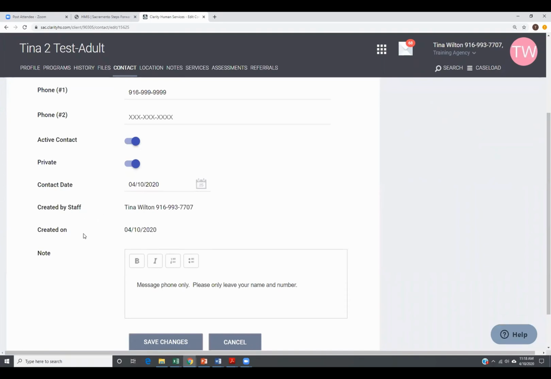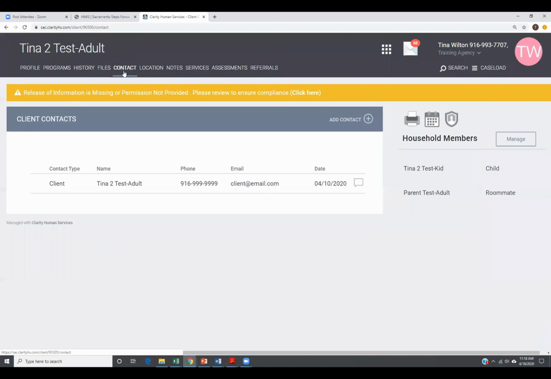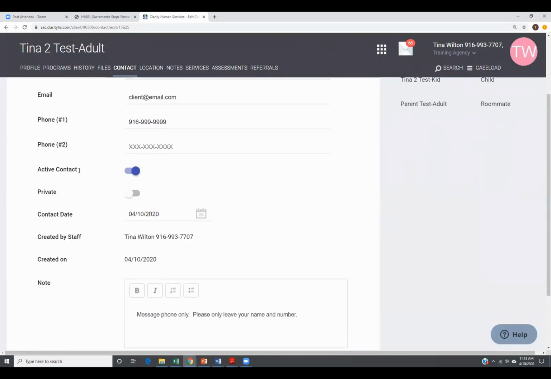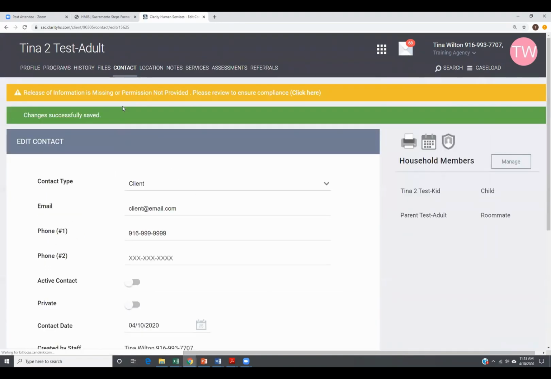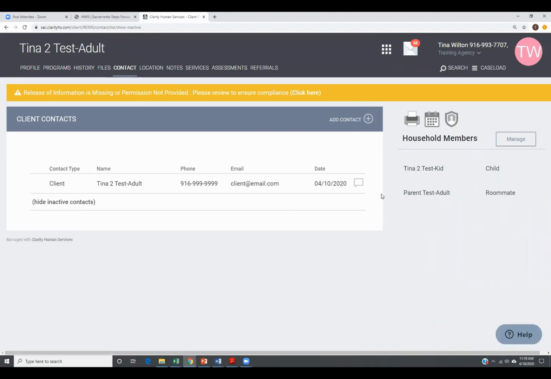And let's say it's now okay to share this. I could untoggle the private, hit Save Changes, and when I go back to contact, the padlock is gone, nothing else has changed. Now let's say that this information is now bad and it's no longer active. We don't want to delete it. What we want to do is untoggle active contact, hit Save Changes. When I go back to contacts, it doesn't show up here, but there is a thing that says show inactive contacts. And so I can click on this, and then the contact comes back.